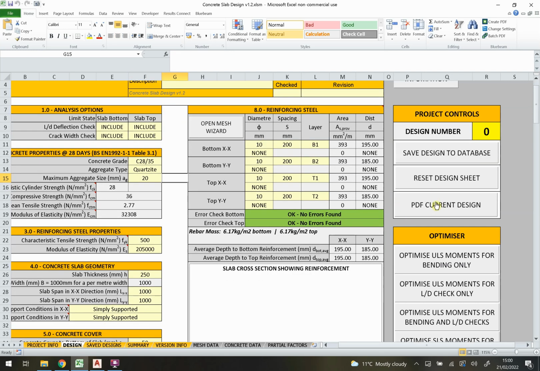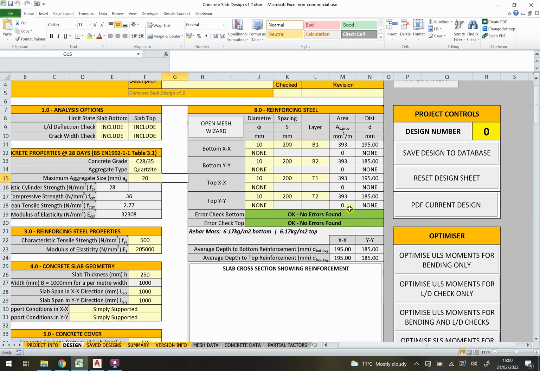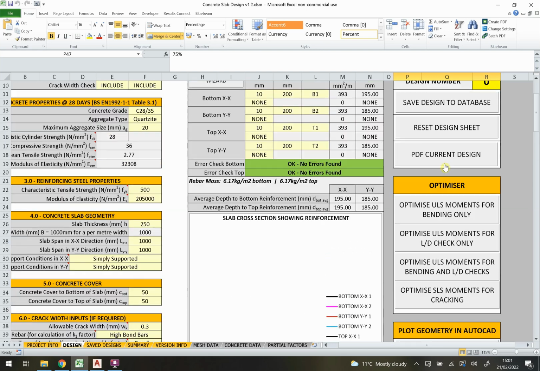We can also PDF our current design if we click on this button, and not only can we set where we want to save this design as well on our server, so I'll cancel that. We can also set the print scaling down here as well. So at the moment it's set at 75%, but depending on your version of Excel and your printer settings, you may want to set this differently when you print to PDF. Okay, so that's what that's doing there.